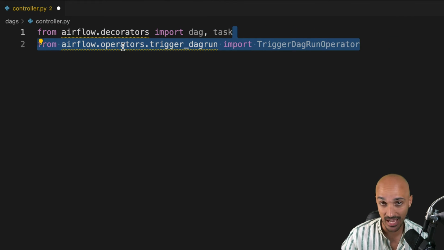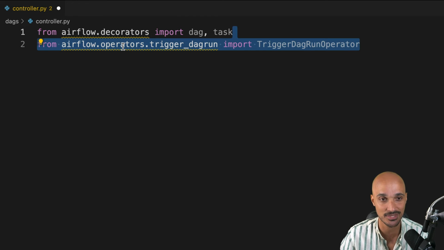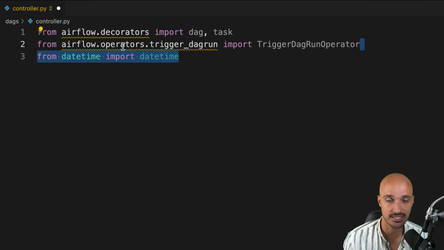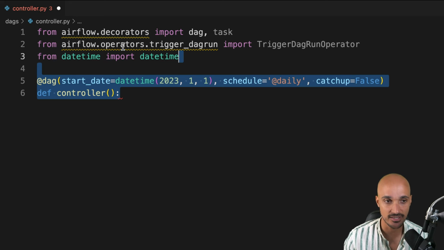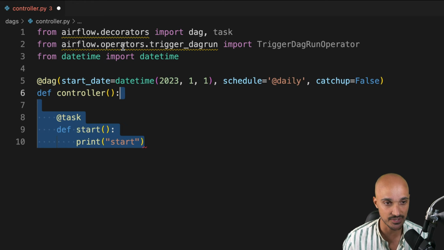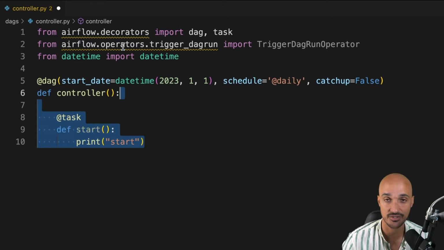And as you can see, you don't have to install any provider to access the TriggerDAGRunOperator. You get it as soon as you install Airflow, then the datetime object, and you are ready to define the DAG. Now we can create a first task. So let's call it start. This task does nothing. It just prints a message on the standard output.